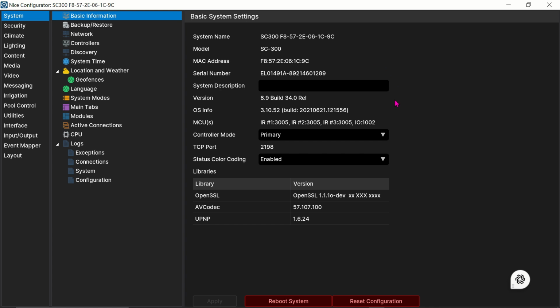Okay, so the first tab you will see on your controller is your Systems tab. And under your System tab, you have your basic information. This shows you the basic info of your system name, your model, the MAC address, the serial number, and system description. Over here, you can just input the system description. I'm going to be calling it main controller. That's my system description. I click apply.